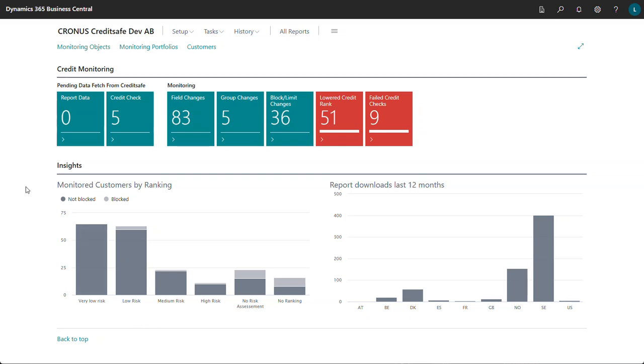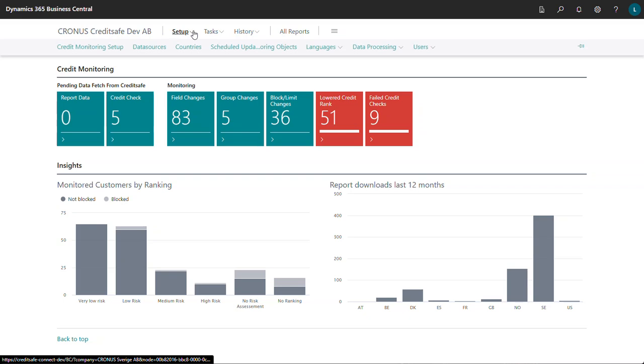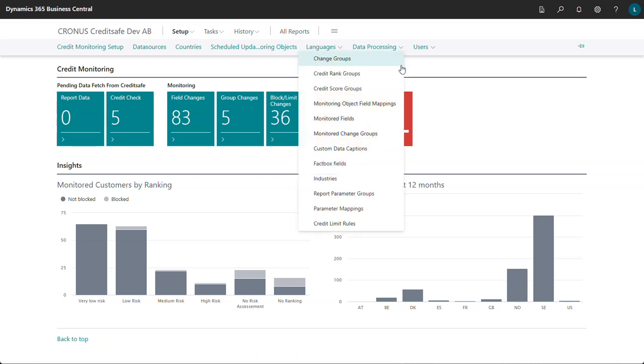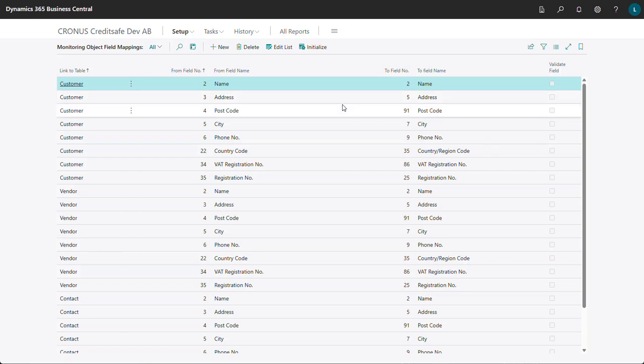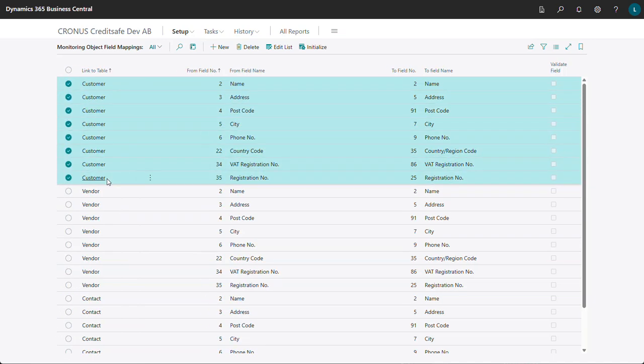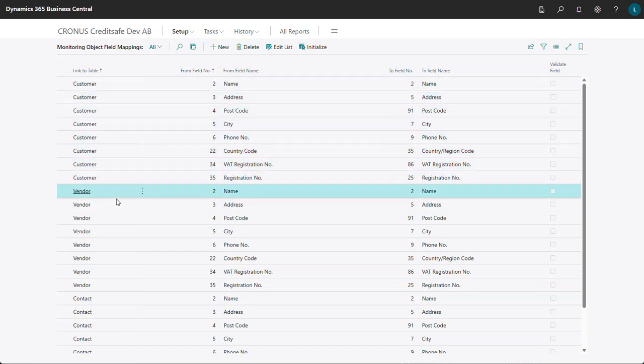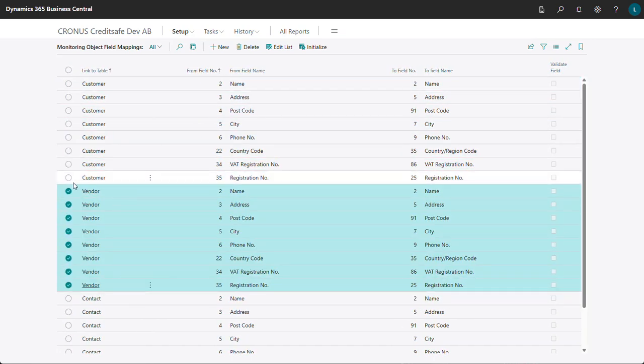In this video, we will take a look at the field mappings between monitoring objects and customers' vendor contacts. I will open up this list of field mappings from my setup menu, but you can of course search for monitoring object field mappings using the tell me function. This will open a list of field mappings. You see this first, these lines are when we link to customer, these are when we link to vendor, and then we have the contact.